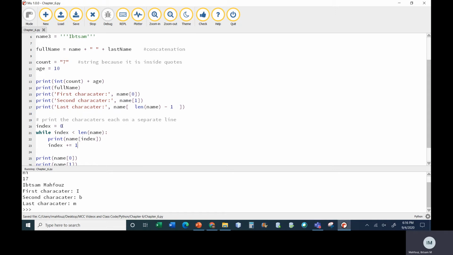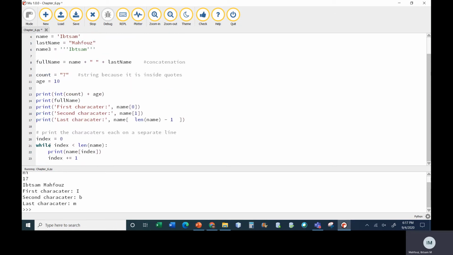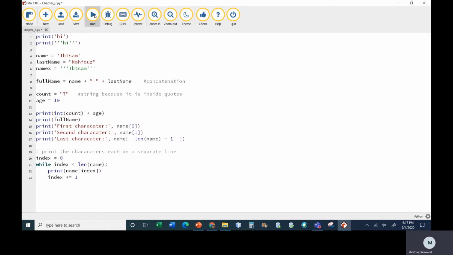The first index I want to print is at location 0. I want to go up to the length, but not including the length, so no equal. I want to print it, and then I'm done with that index. I'm going to go to the next one. So let's see if that will print my name on separate lines. Let's run it and see. And I get my name, every character on a separate line.